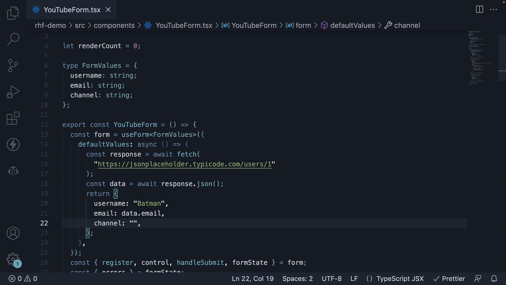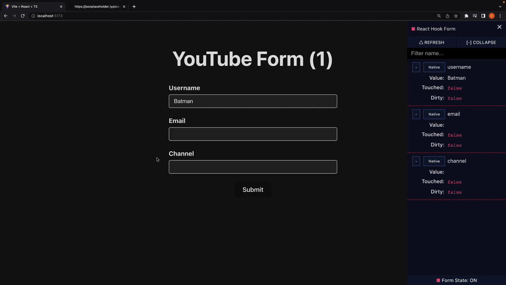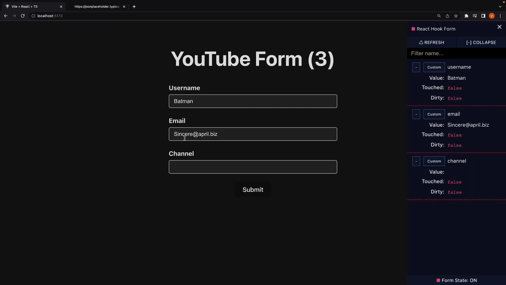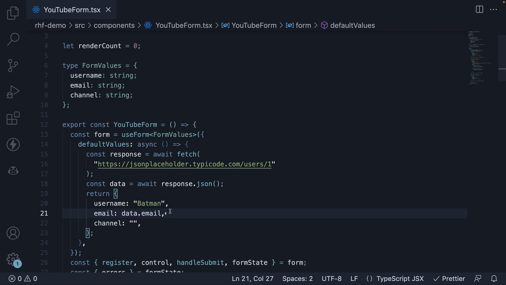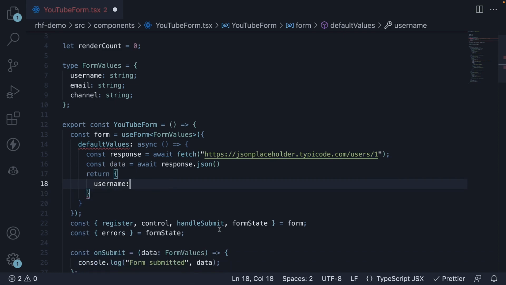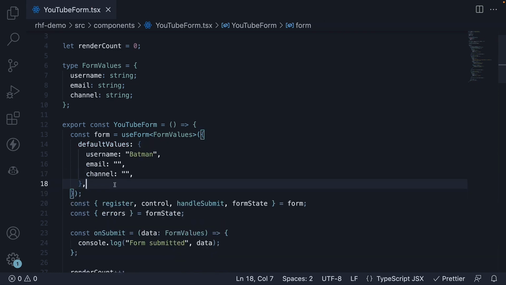If we now save the file and head back to the browser, refresh, we can see the email field now has a value retrieved from the API endpoint as its default value. Of course, I am setting only one form field value, but you can do this with all the field values if data matches the form values type. I'm going to revert this back to synchronous default values to keep this simple. But hopefully, you've understood how to load saved data into a form with React Hook Form.